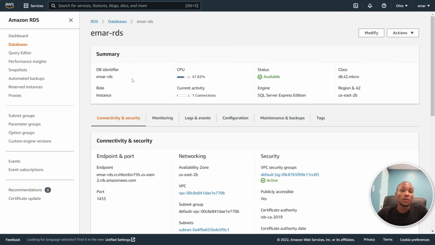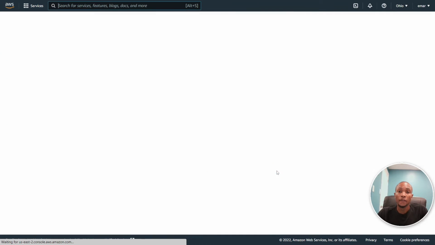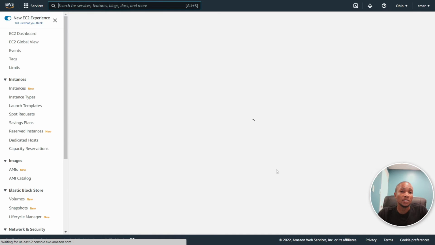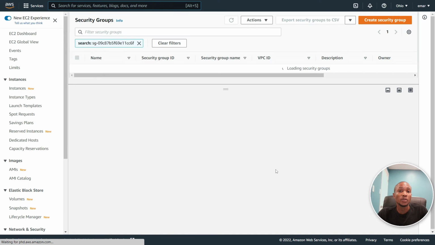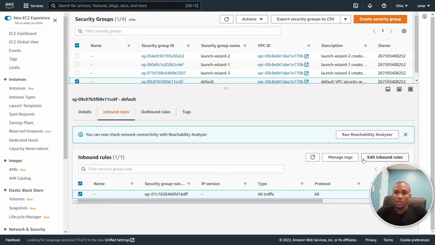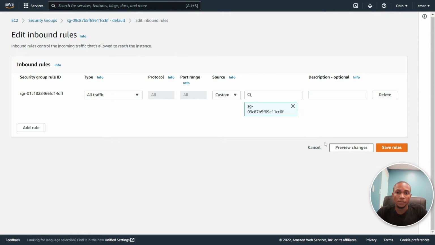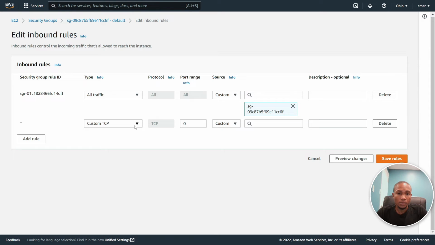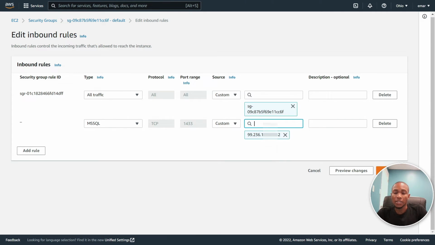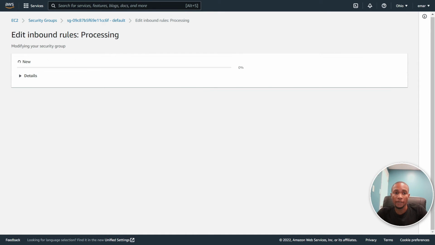Now another thing we want to do is modify our security group and allow connection only for your laptop or whatever machines you are connecting from, since you will be allowing public access to your machine. So edit inbound rules, add rule. We're going to be searching for MS SQL. Specify your laptop or your IP address. So this is my laptop IP, save rule.